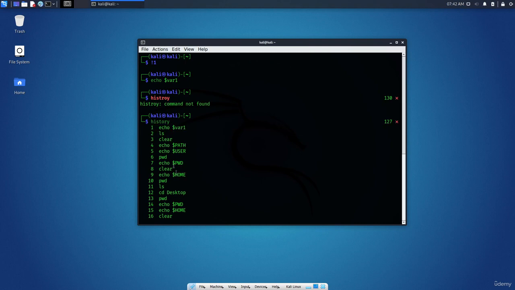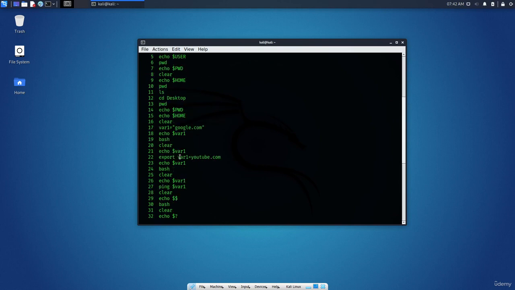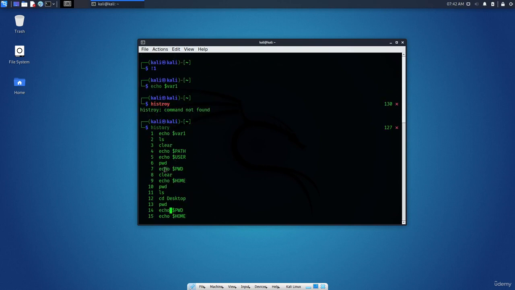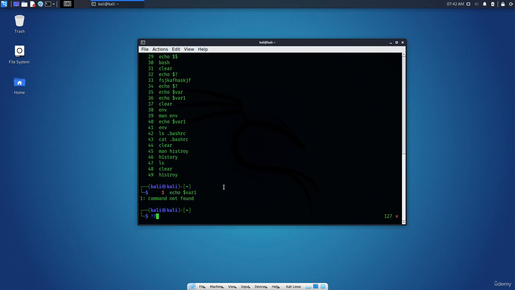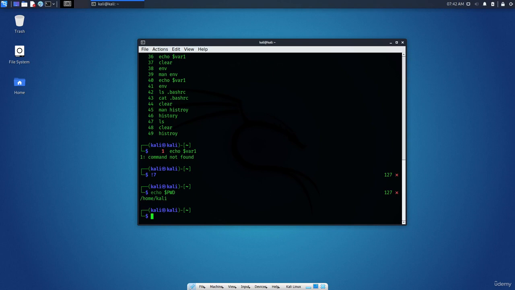So if I type shift 7, it will echo pwd, as you can see here where it is 7. It will run echo pwd. So shift 7, yeah, it is pwd. Now run it, it will work fine.